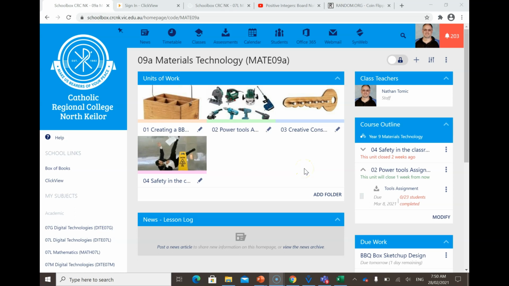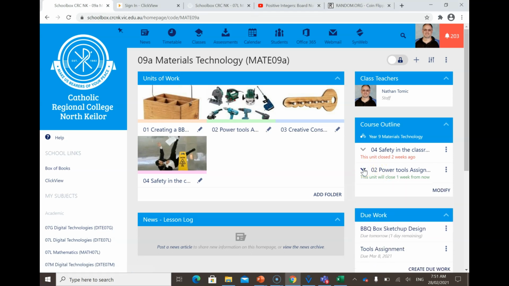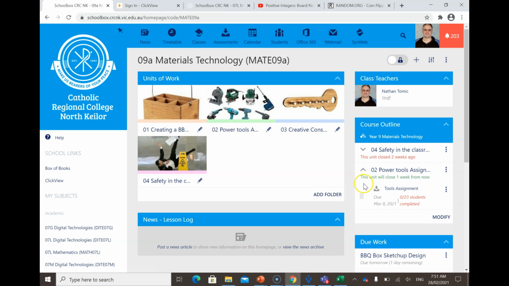Good morning, Year 9s. We're going to be looking at the assignment that you need to complete while I'm away at the moment. So the first thing is, of course, to be on our class page, which we are now, and you'll see on the right-hand side in the course outline, we now have the Power Tools assignment appearing. If it's closed up for you, again, just remember you can open that at any time.